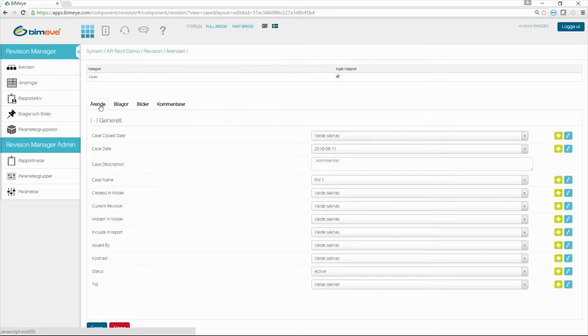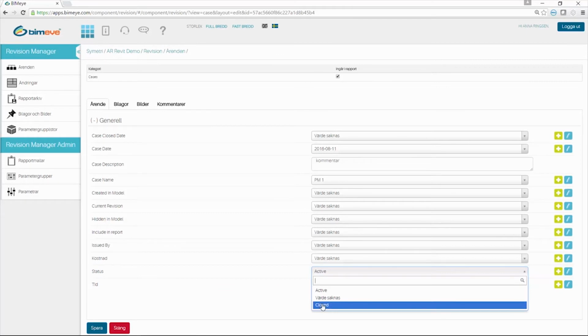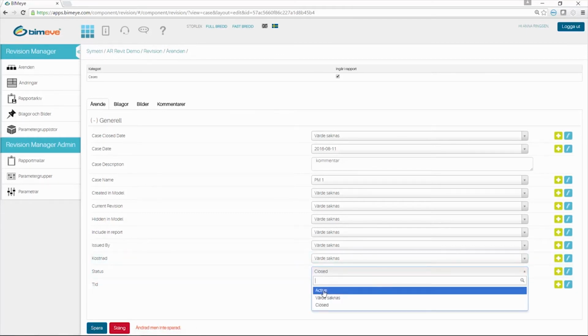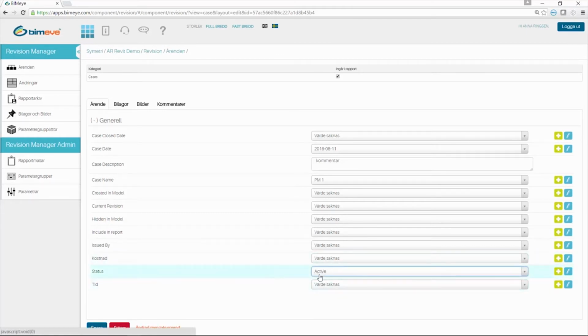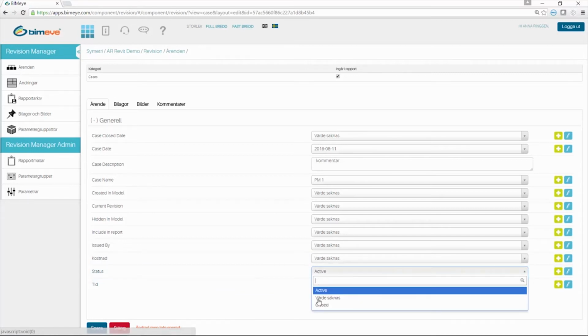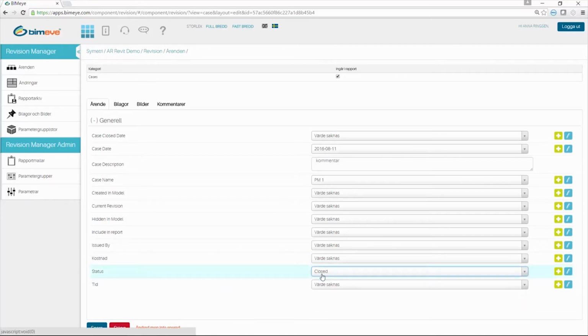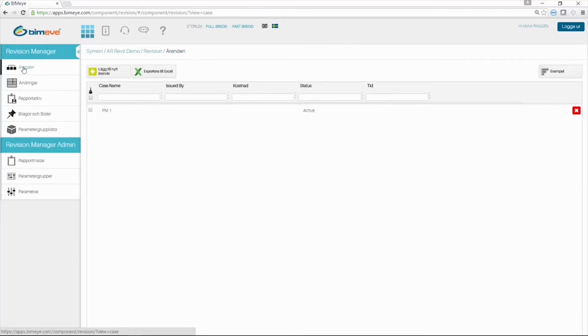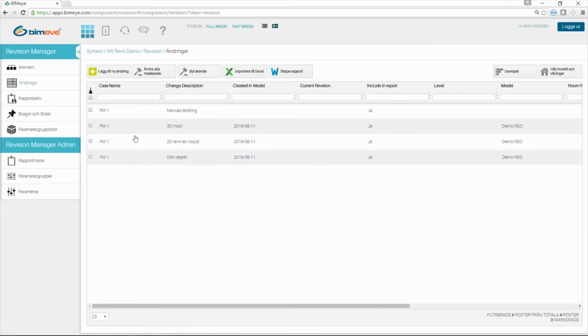I can also state whether my cases are active or closed. I can only link changes to active ones from my model. And if I close a case, I can update the view of the changes that are linked to that case. If I have a change that belongs to the wrong case, there are features to move the changes from one case to another.